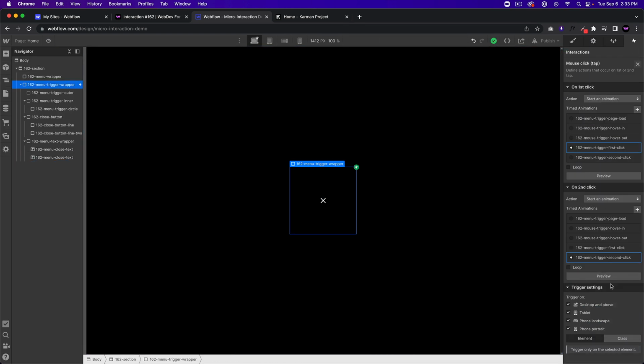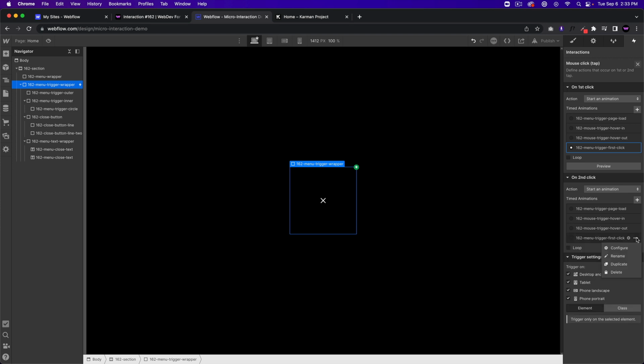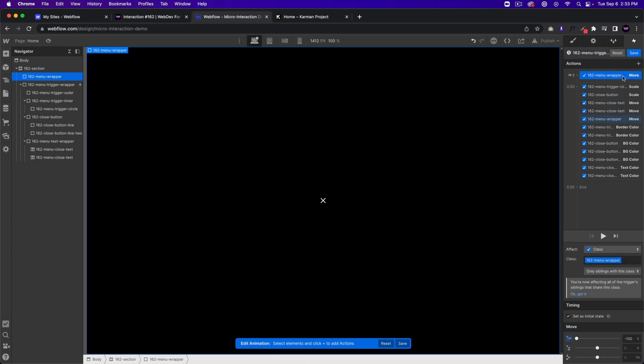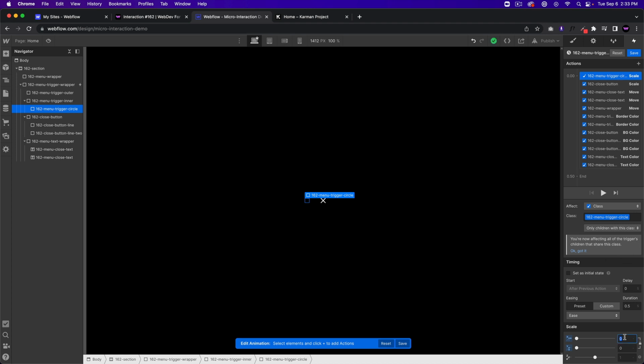So now we just need to reverse that. So I'm going to delete the second click and I'll duplicate the first click again. And we'll just reverse everything similar to how we did it the first time. So we'll delete all the initial states for scale on this one. For the circle, let's see, menu trigger. Yeah, the circle will scale it to 1. The close button will scale to 0. The menu close text will move it back to 0%. And the second text will move it back down to 100% on the y-axis. The menu wrapper will move it back to -100%, so it moves to the left.